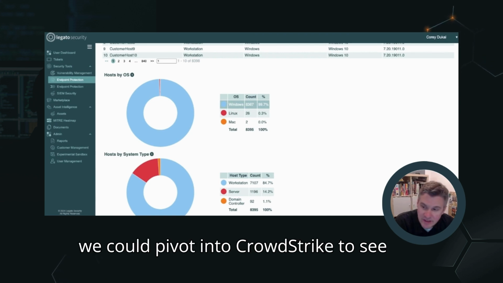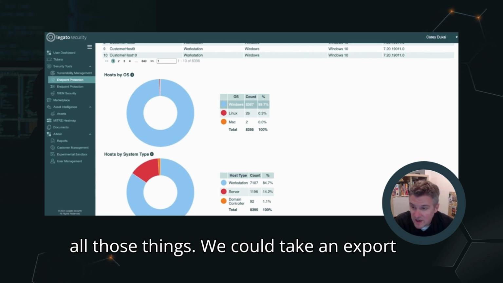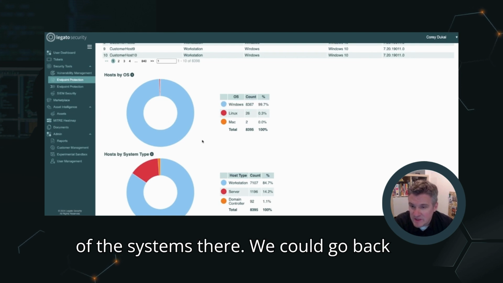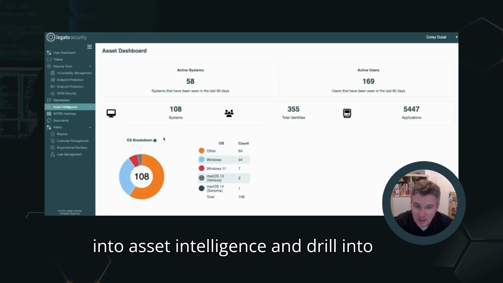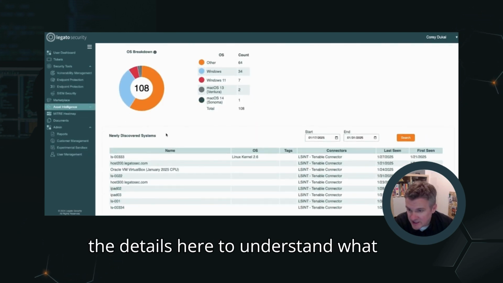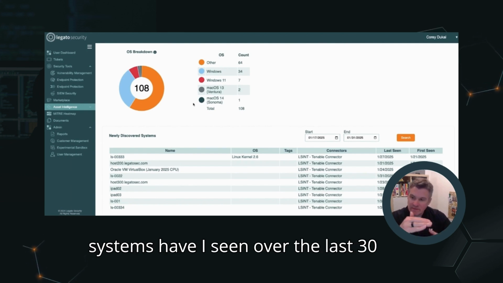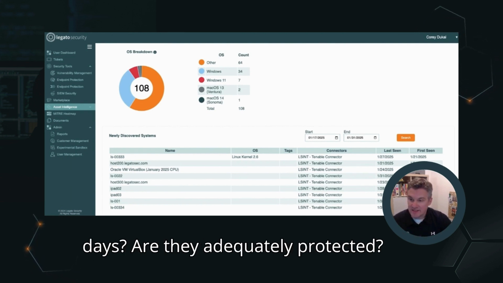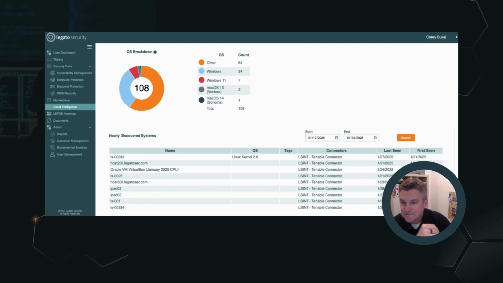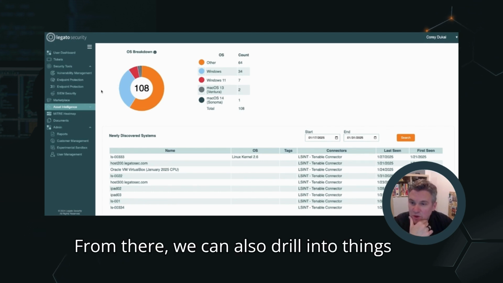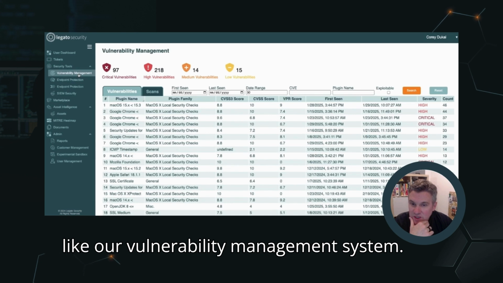So we could pivot into CrowdStrike to see all those things. We could take an export of the systems there. We could go back into asset intelligence and drill into the details here to understand what systems have I seen over the last 30 days? Are they adequately protected? From there, we can also drill into things like our vulnerability management system.